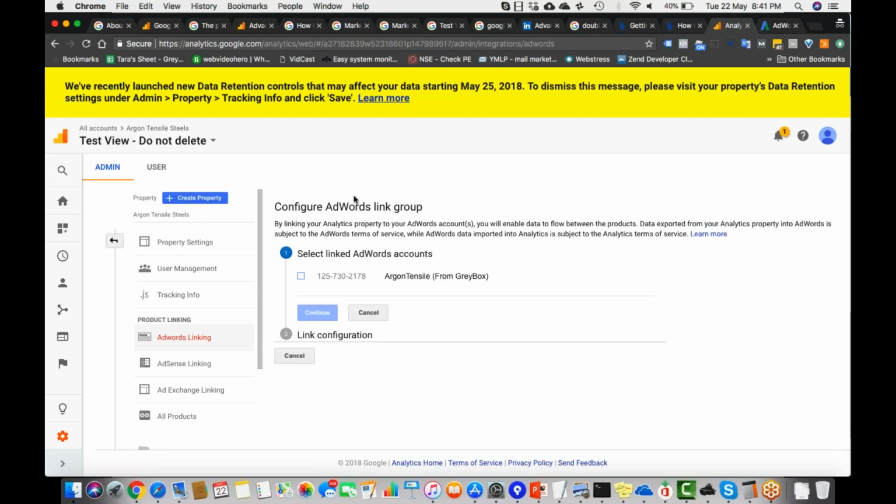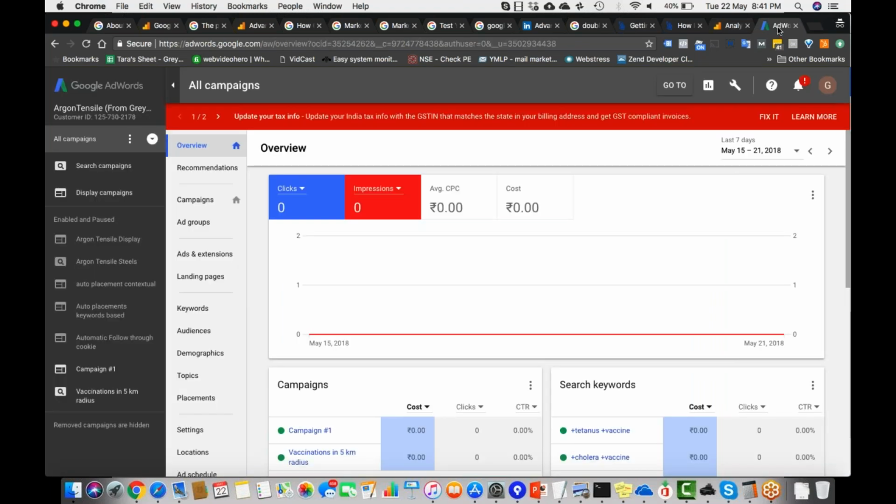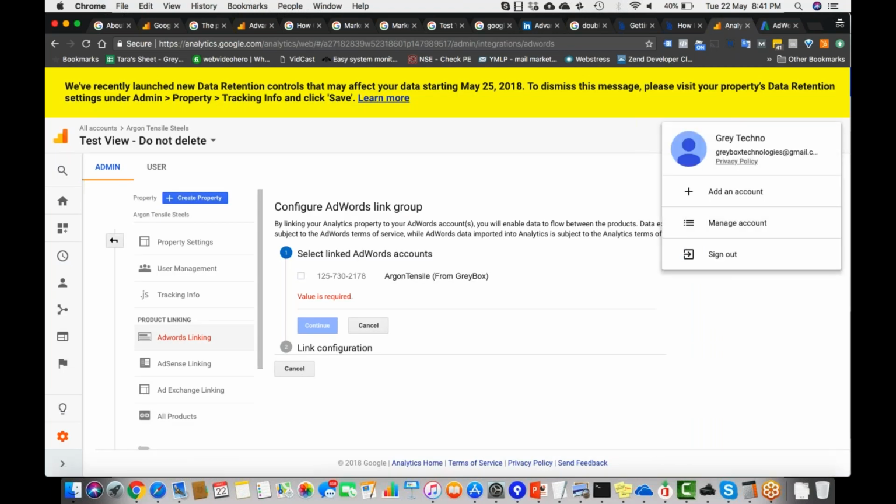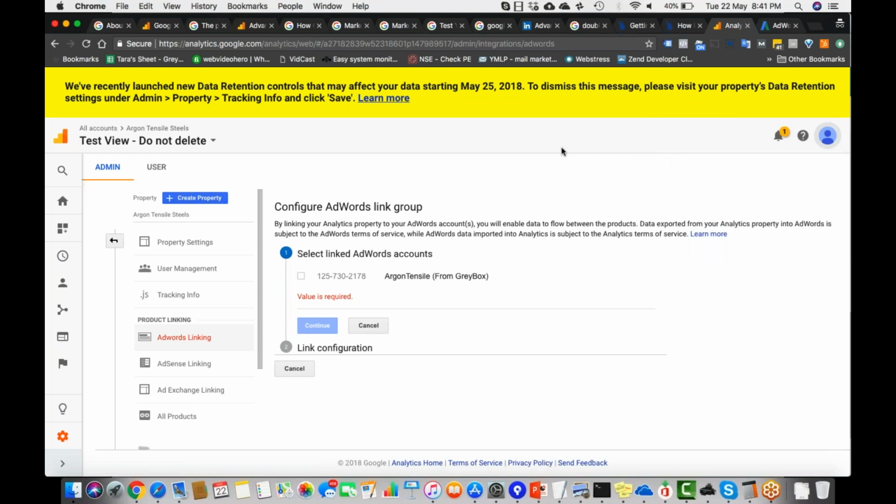Now you can see this is automatically fetching the 10-digit customer ID. Are you seeing this 125-730-2178? Where is it coming from? It's coming from here. You can see the same customer ID. It is able to fetch it because this ID greyboxtechnologies at gmail.com has the admin permission in AdWords. That's the reason it is able to fetch it for you. If you don't have it, you won't see this at all.